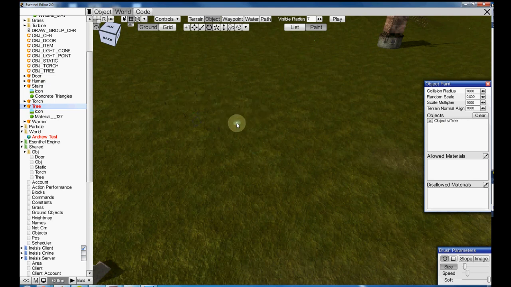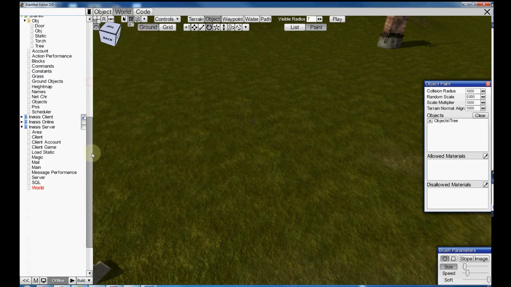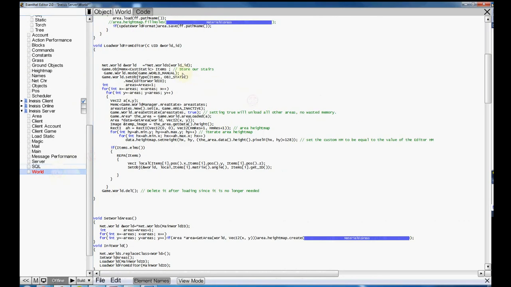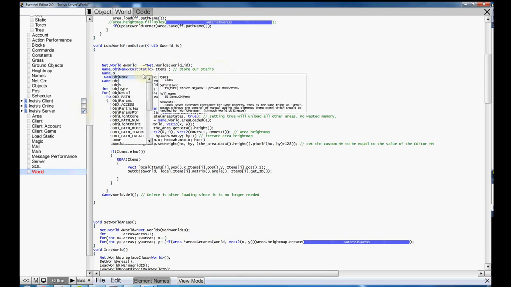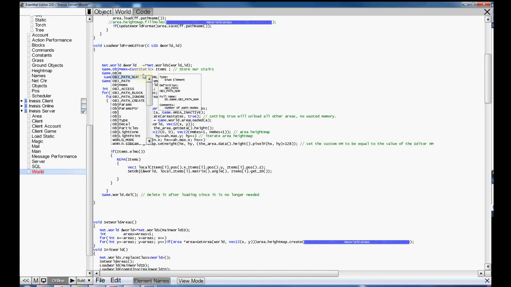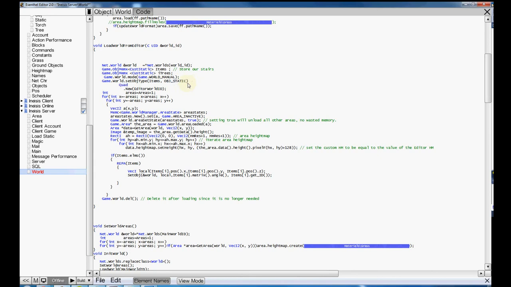Just a few. That should be enough trees. Great, now let's go into the code and make those work. So I'm going to follow the exact same steps. First thing I'm going to do is create a memory location for it. So Game.object.Memx, same exact class, custom static, iTrees. So now I have my memory location.